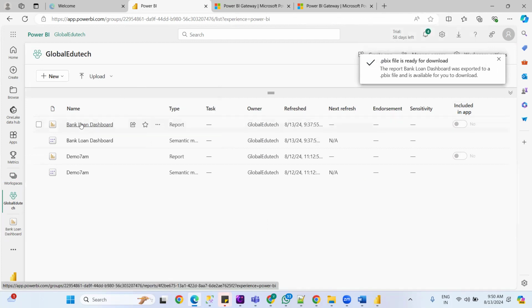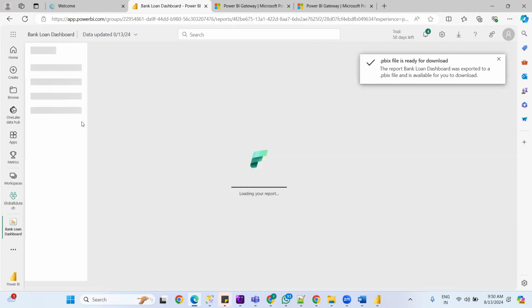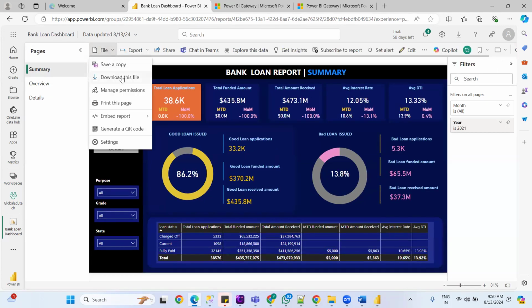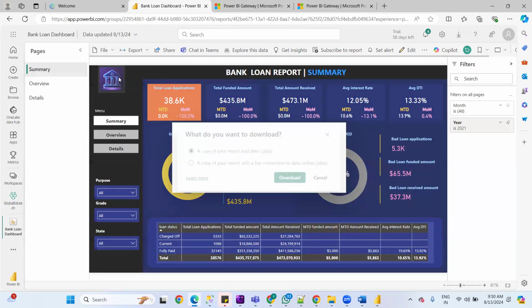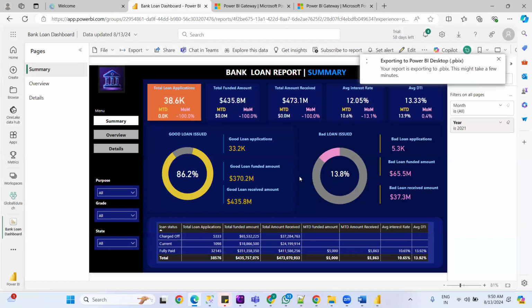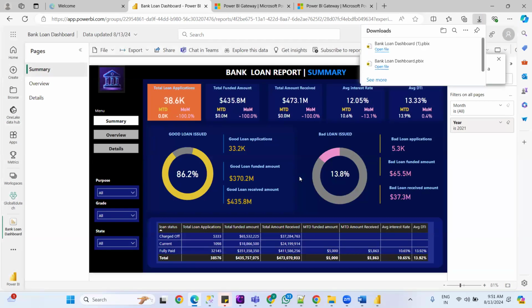Another option is to click the report, then File, Download this file. It is similar. You can choose a copy of your report and data, or a copy of the report with live connection. So just click copy of your report and data, just click download, and it will be downloaded.